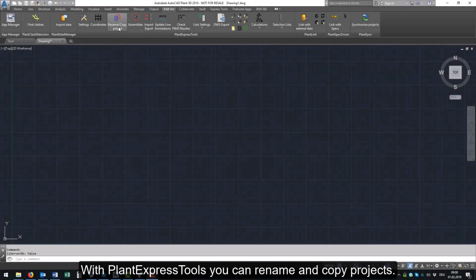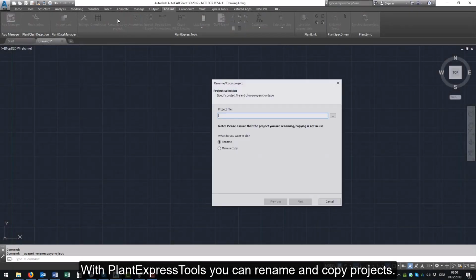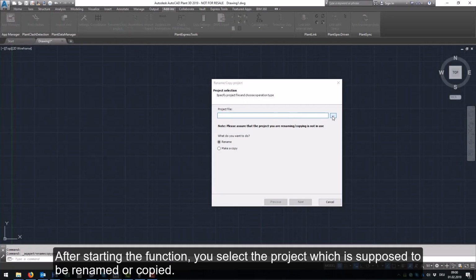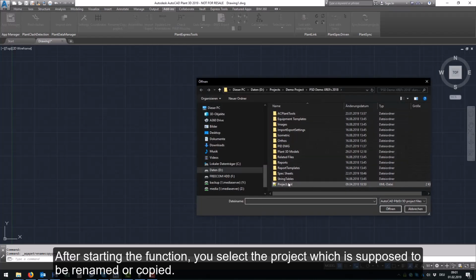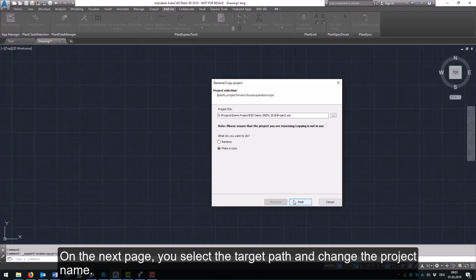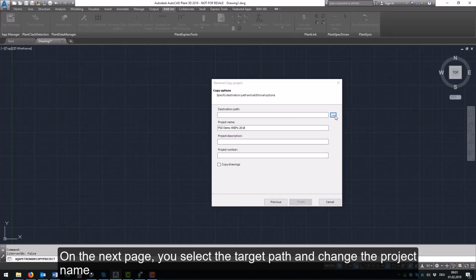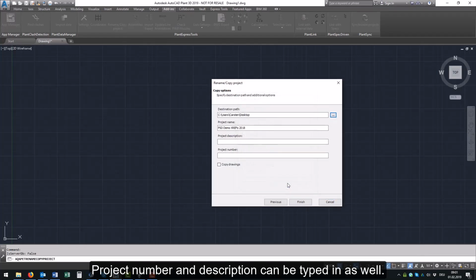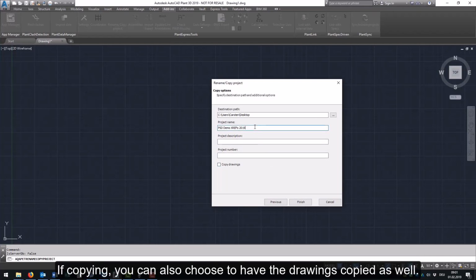With PlantExpressTools, you can rename and copy projects. After starting the function, you select the project which is supposed to be renamed or copied. On the next page, you select the target path and change the project name. Project number and description can be typed in as well. If you copy, you can also choose to have the drawings copied as well.